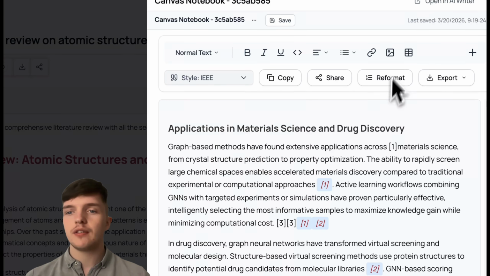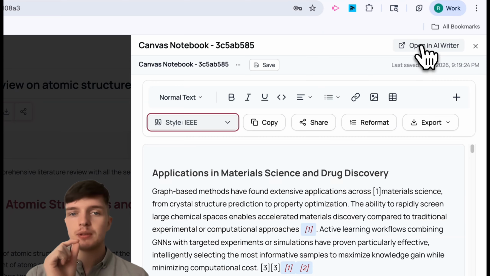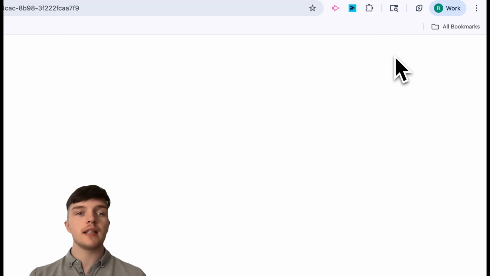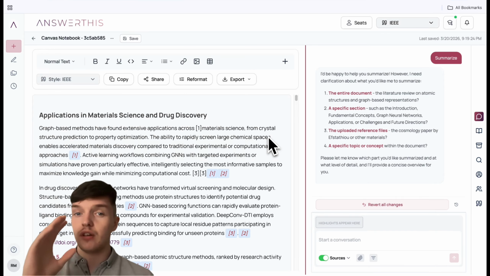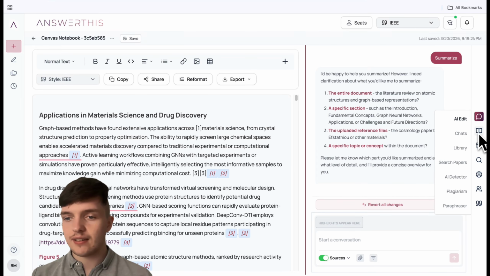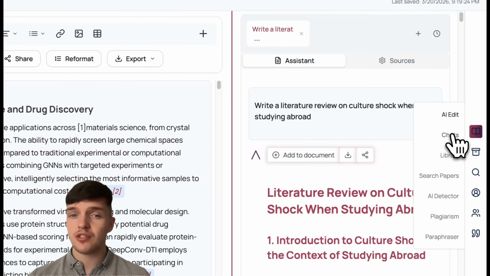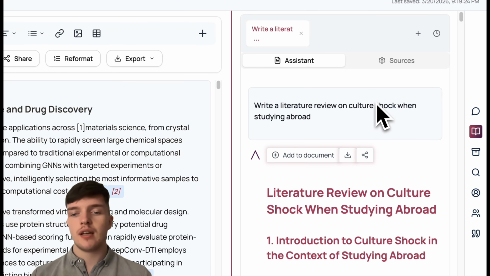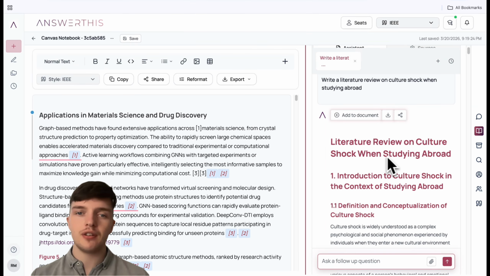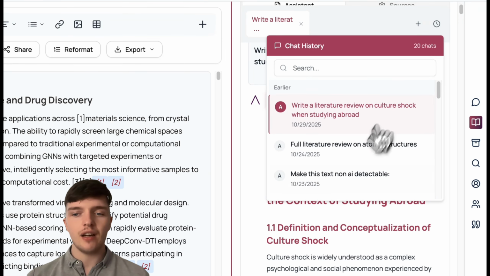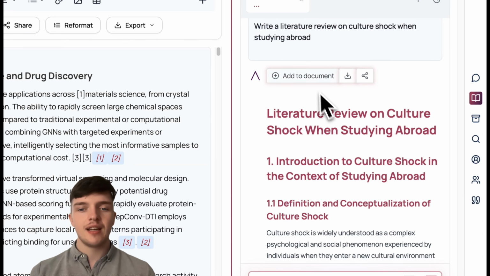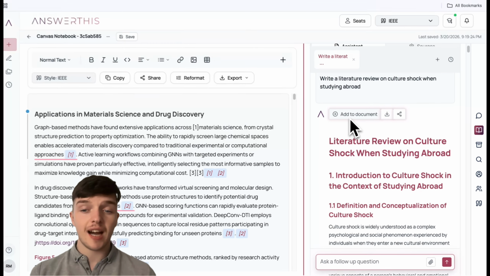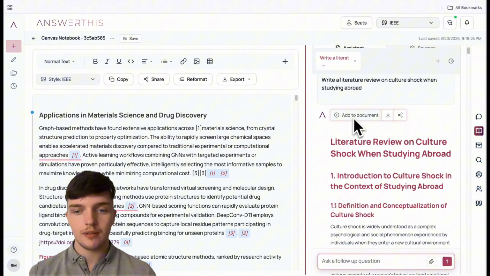But all the main features lie in this AI writer option in the top right. If we click it, we'll be brought to this screen with our notebook on the left and an array of features on the right hand side. I like to start with this chats option, as from here, as you can see, we have our literature reviews that we've made. We can also ask follow-up questions and find any other literature reviews or queries that we had made in the past. We can insert this entire answer by pressing add to document.